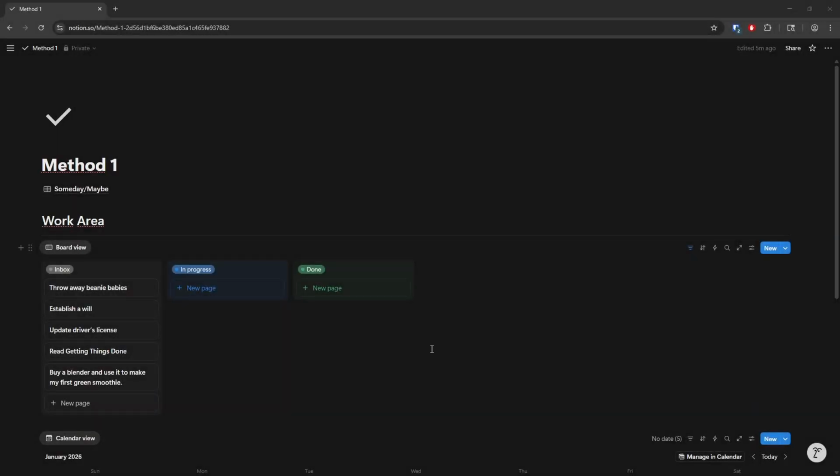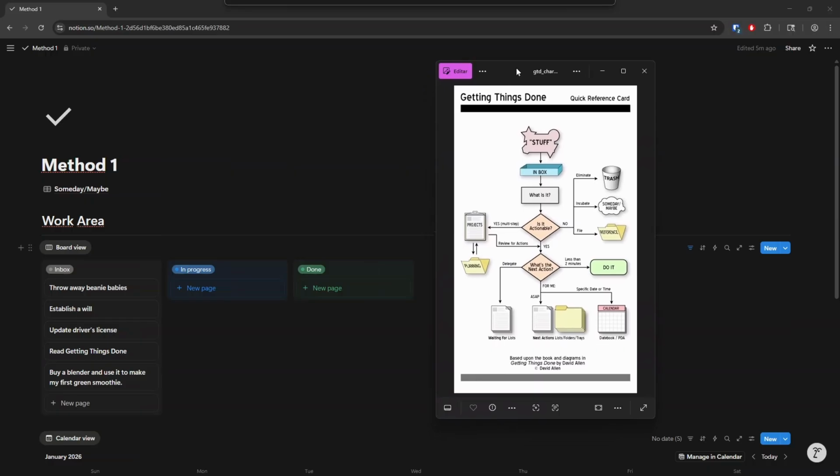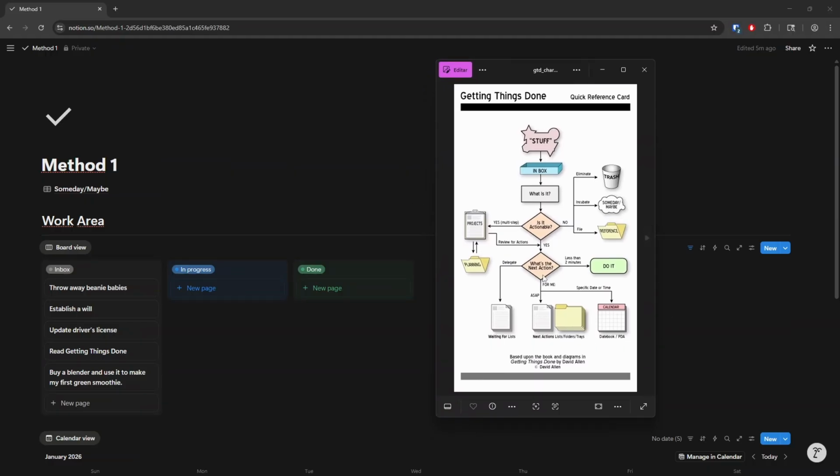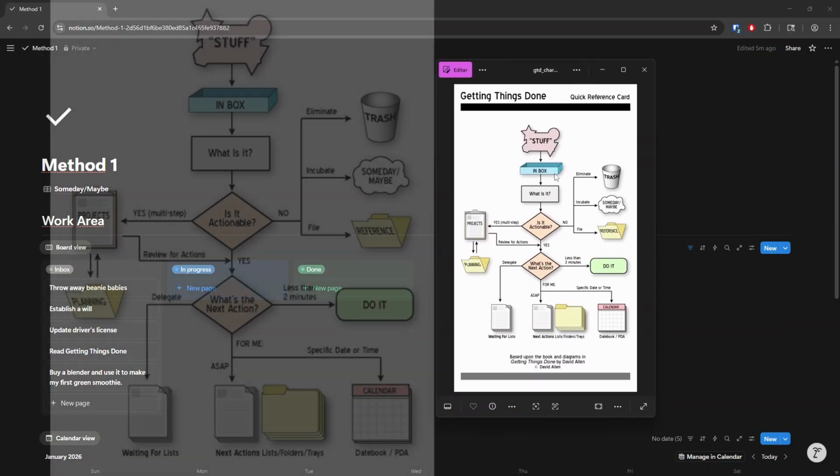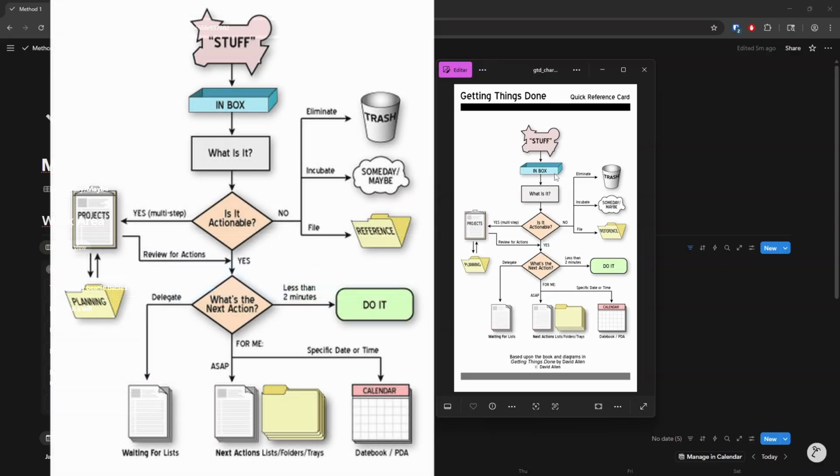All right, so method one. Let's take a look at this. I want to first show you from David Allen's Getting Things Done. This is directly from his book. Here is the workflow process that he advocates for, and it's world famous.